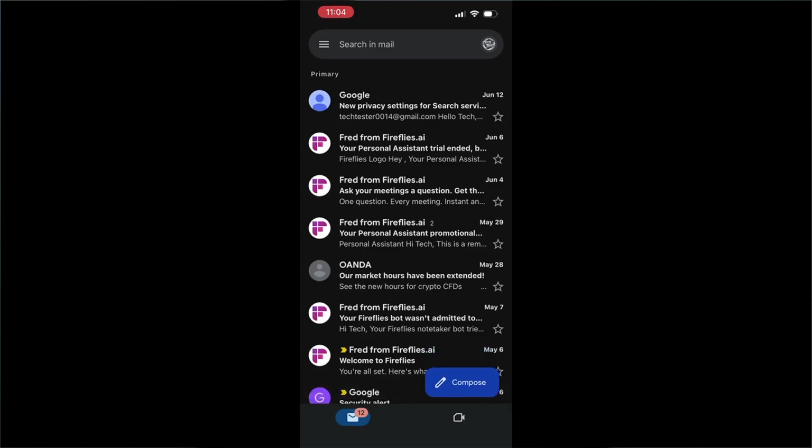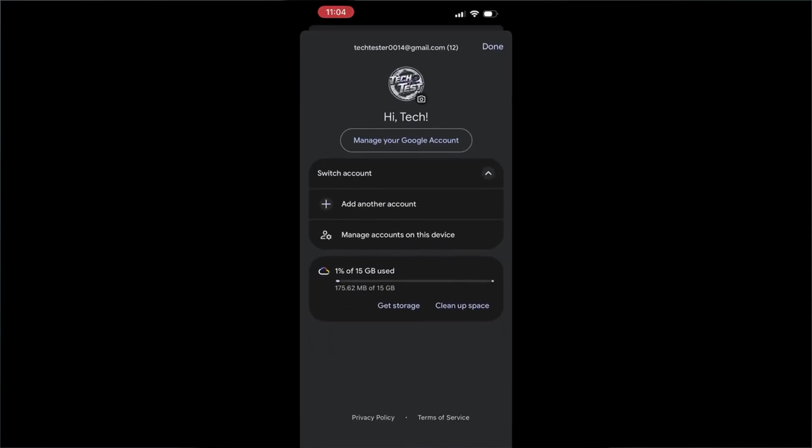Next up, look towards the top right corner of your screen. Here you'll see your profile picture. It's usually a small circle with your picture or initials. Tap on this profile picture. This action brings up a menu with several options related to your account.